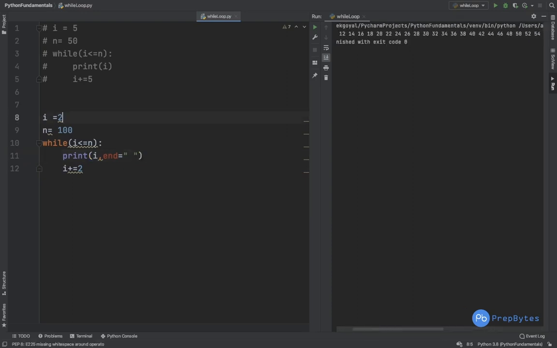If I want to print all odd numbers, I will start with 1, and again i += 2, so 1 3 5 7, each time incrementing by 2. Now all odd numbers are printed between 1 to 100. Fine. So let's see the break statement now inside of it.